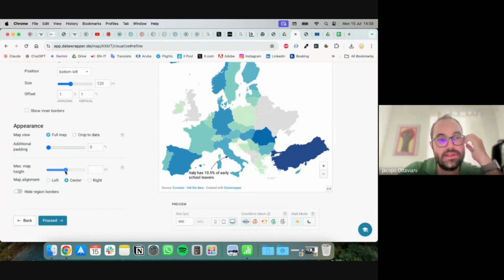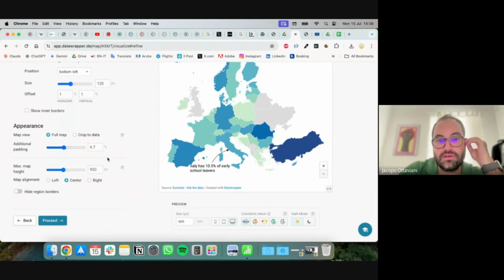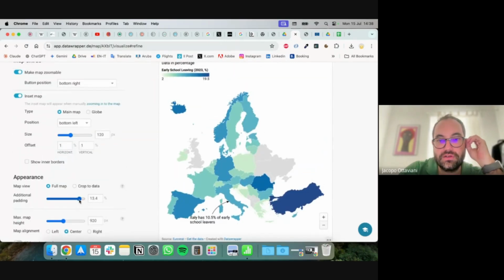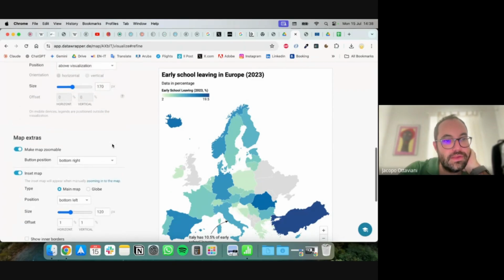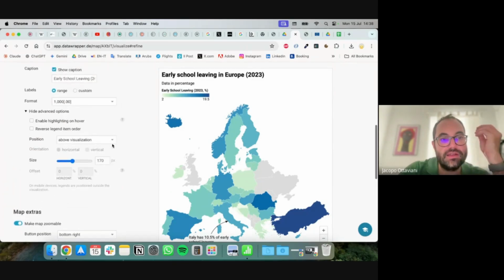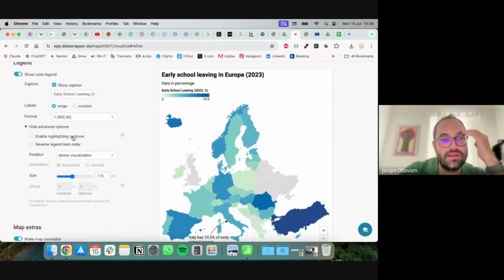Yeah, this is about changing the margin of it, the maximum height, and then the margin, if you want more margin or less margin. These are all very, very self-explanatory features.